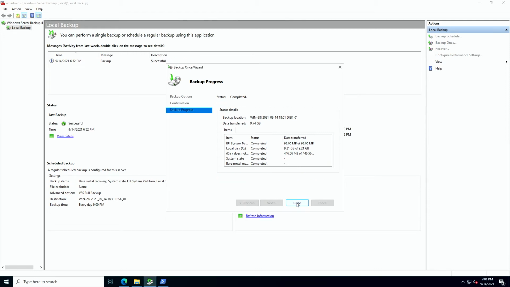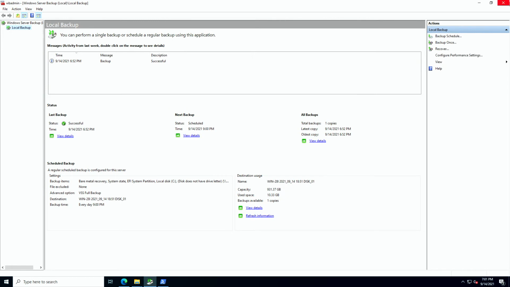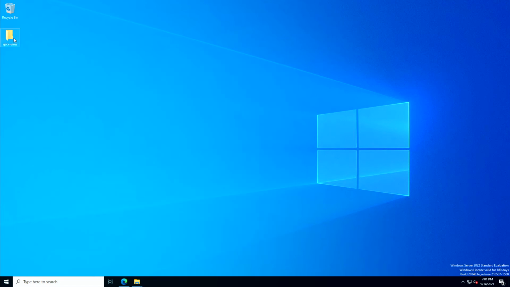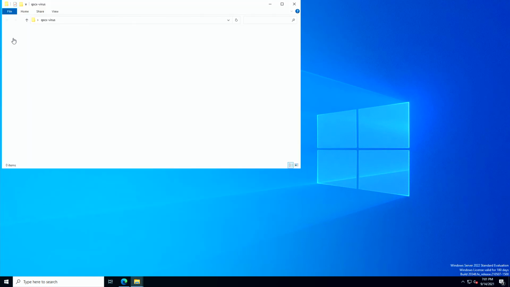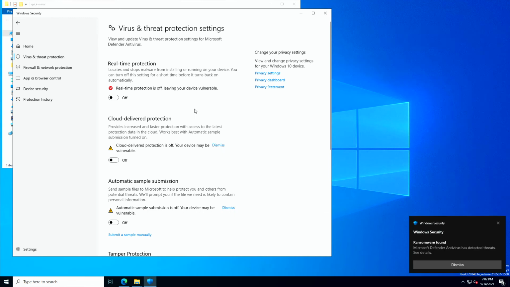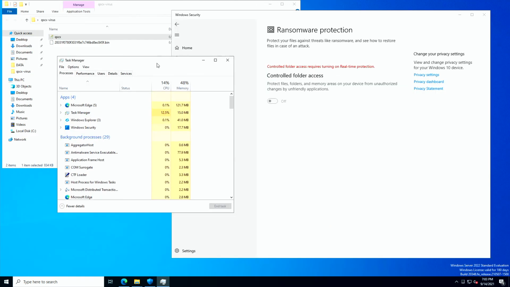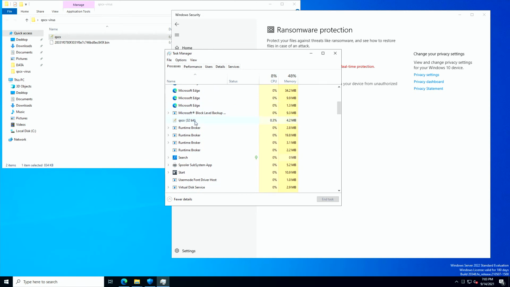Okay, backup completed. We have our backup. Now let's go ahead and close this. Close the backup. Close the PowerShell. I have loaded the QSEX virus here. In order for me to run this ransomware, I need to turn off Windows Defender because it keeps finding the virus. And there it is, it's running. QSEX is running.